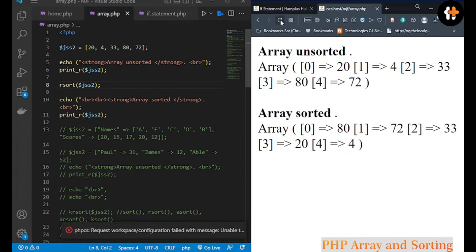But in associative array, the index position is of meaning. The index matters, which we refer to as the key. They matter. So in this situation, we'll just use an example that we're given.